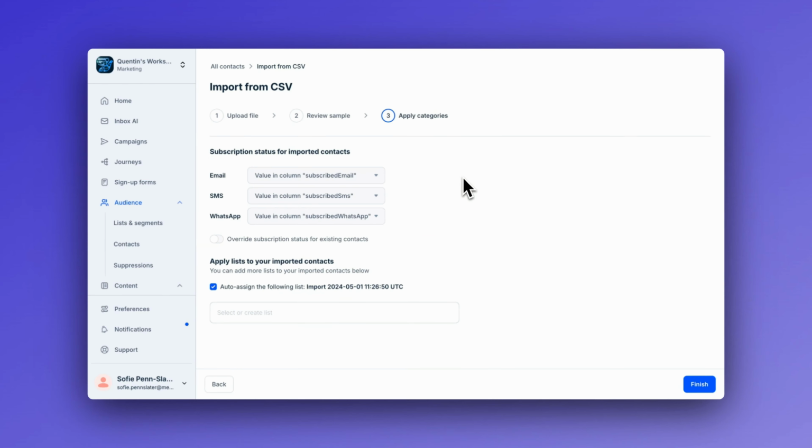The final step is where you set the subscription status for the contacts that you're importing. So we actually had the subscription status listed for all of the columns. And let's say we wanted to make sure that the subscription status we had in the CSV are the important ones, and we want them to override any existing stuff that we have in Bird. You click this toggle to turn that on. If you leave that toggle off and you import contacts into Bird and they already have profiles within Bird, then the Bird subscription status will be the one that is maintained.